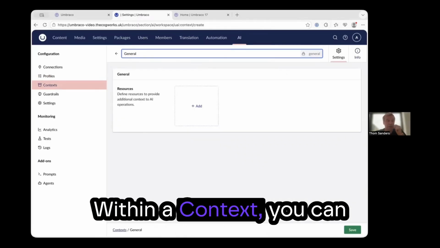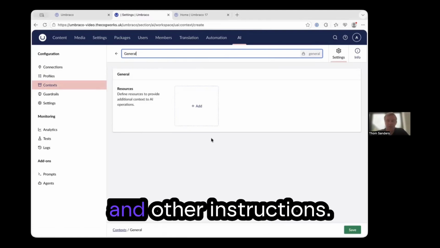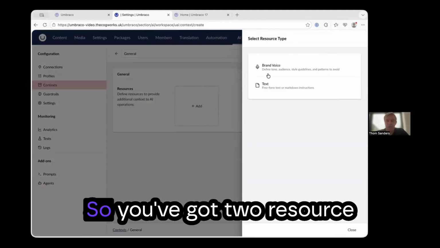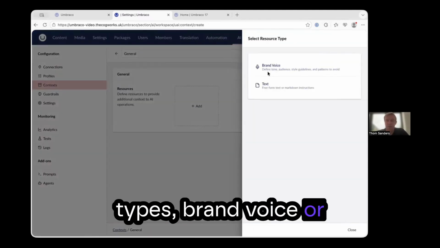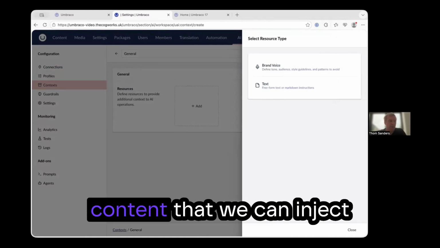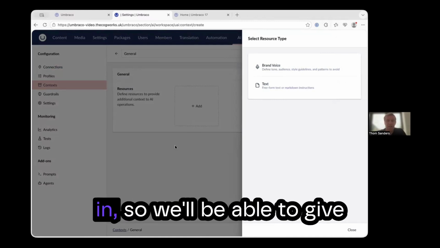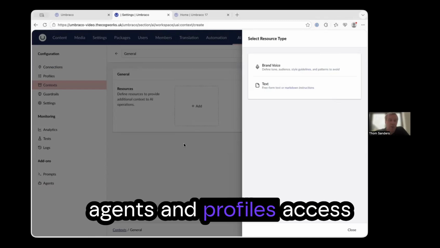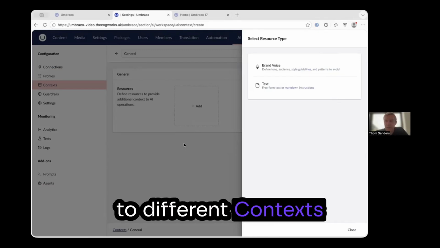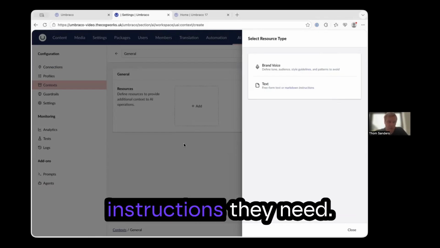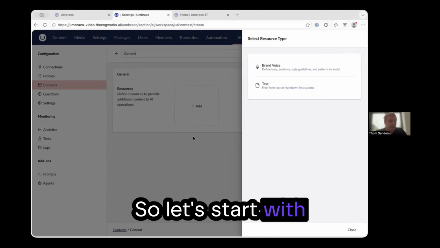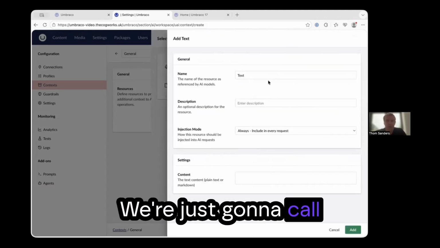within a context, you can add things like brand voice and other instructions. You've got two resource types, brand voice or text. These are reusable content that we can inject in. So we'll be able to give agents and profiles access to different contexts depending on what we need them to do and what instructions they need. Let's start with a basic text one. We're just going to call that content rules.